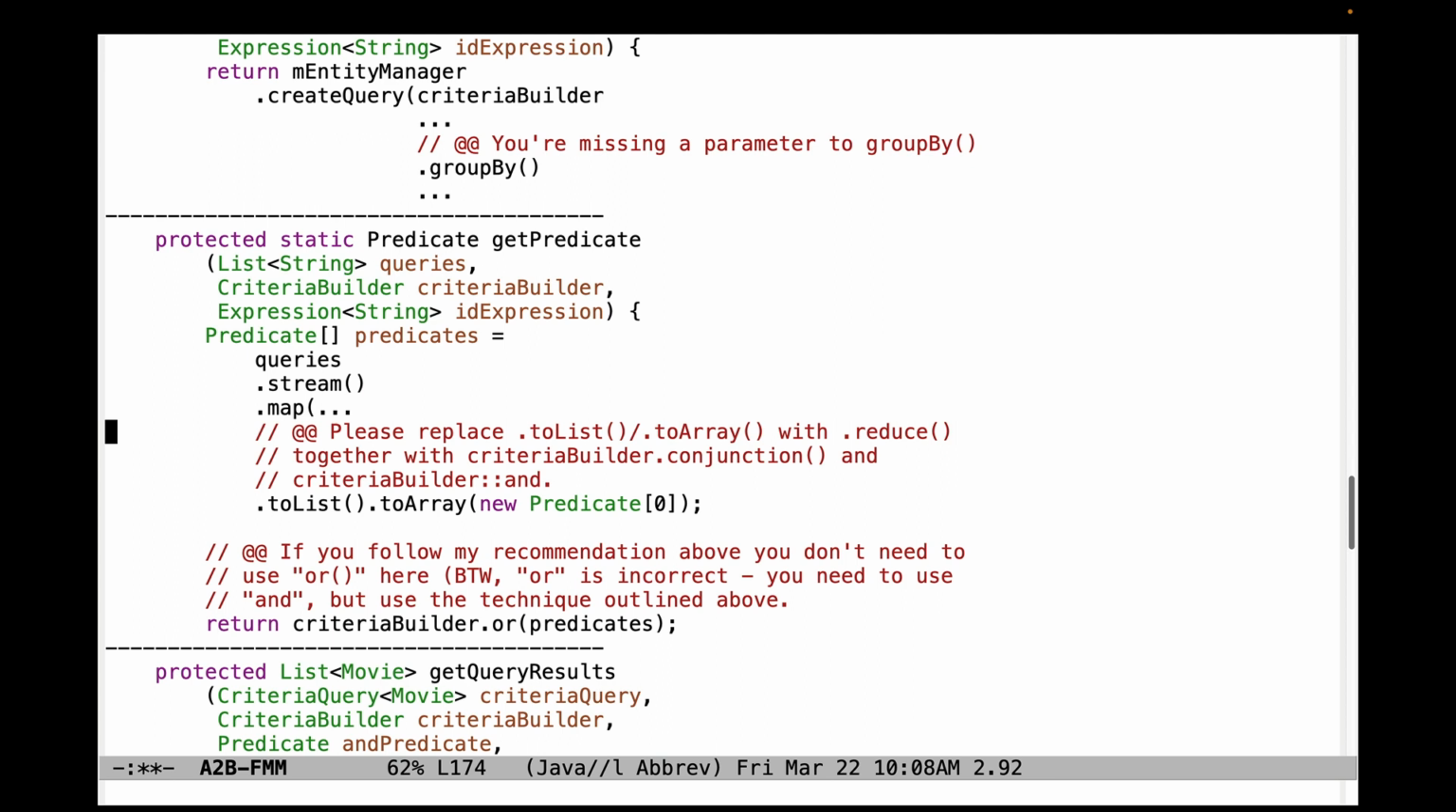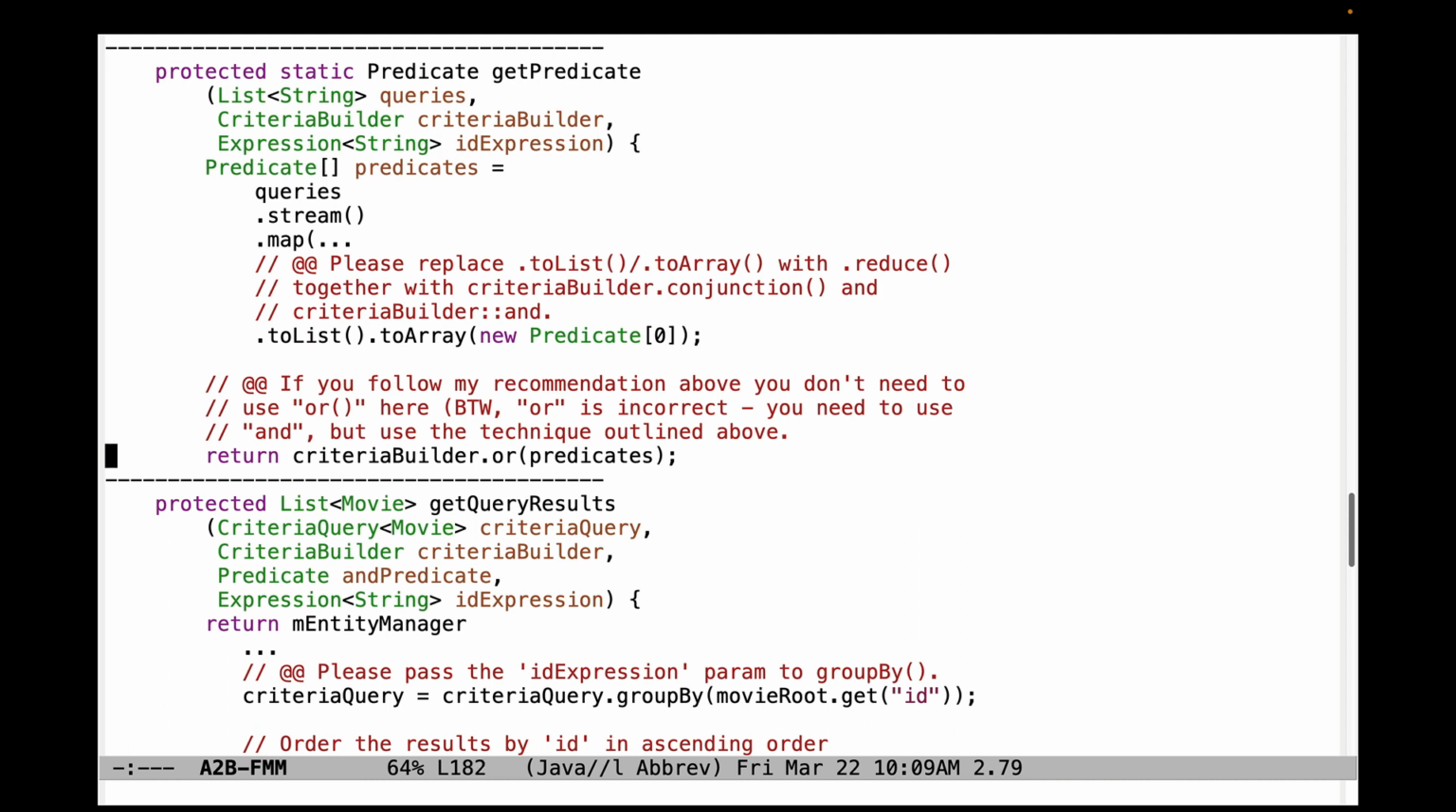Down here, please replace all this stuff with toList or toArray or whatnot with reduce, together with using criteria builder conjunction and criteria builder and. And you should see some examples of this if you watch the lessons that I had out on things like the quote service. If you do that properly here, then you don't need to do this kind of a call. Moreover, calling or is completely wrong. You need to call and, but that should be handled up here with the use of reduce.